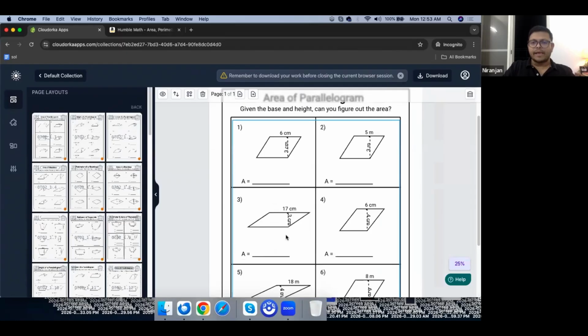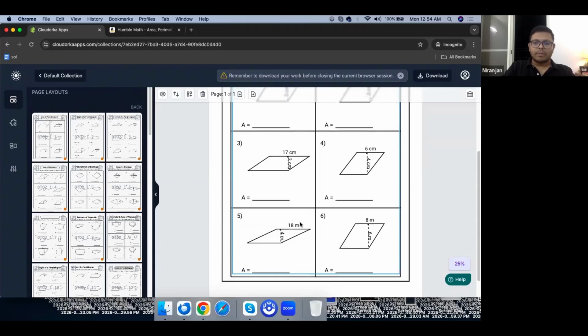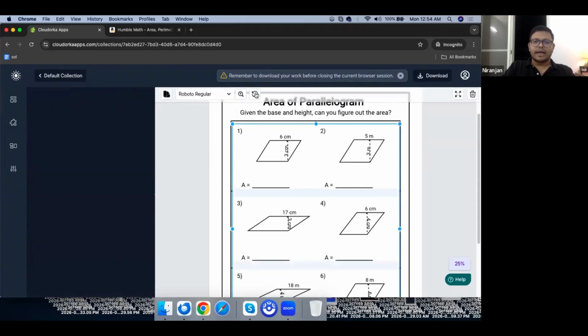A parallelogram is a four-sided, enclosed shape where the opposite sides are parallel to each other. So this and this are parallel sides. This and this are parallel sides. That's what a parallelogram is all about. And that is what you get in this worksheet.